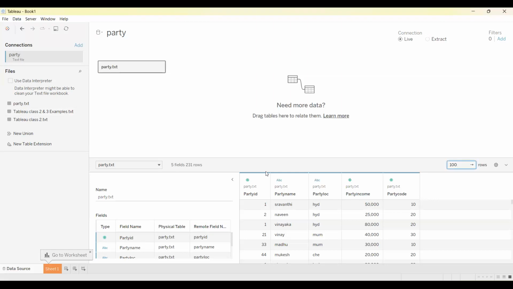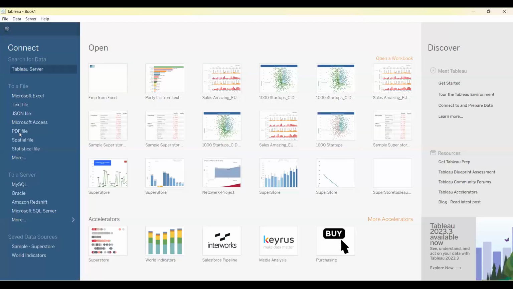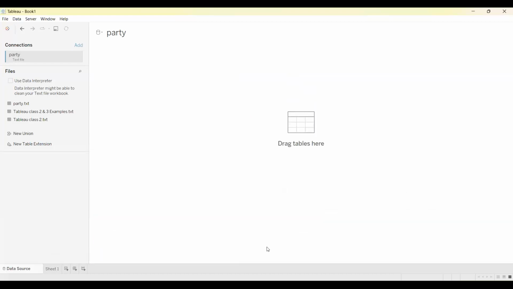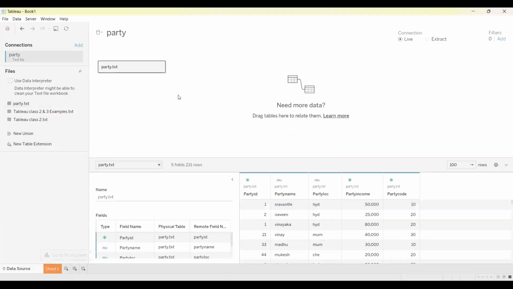You can observe there are 100 rows here. This is the data source. Once we click on Connect, our file will get connected and we will see this page. Automatically our data will be dumped. Let me remove this. Actually, it came automatically, but it comes automatically only sometimes. Most of the time, after clicking on Text File, we will see this kind of page. See here, you can find party.txt. We can drag this and drop it here.